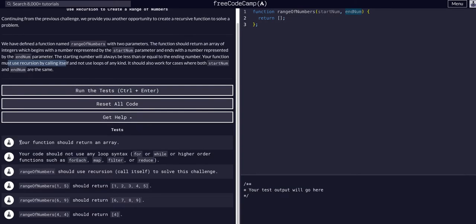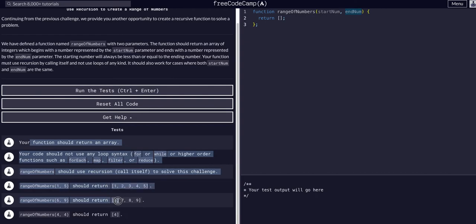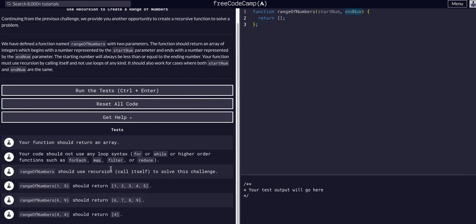Whenever you're going through these difficult challenges and you want a better grasp on what to do, it's helpful to read the tests they run to see what we're looking for in outputs. It looks like when we have startNum 1 and endNum 5, we want to return an array that has 1 through 5, and 6 through 9 for the other example. Simple enough. As we've seen in the previous recursion challenges, we have to have an end condition, one that returns a blank array and will stop the recursion, so we're not infinitely recursing.